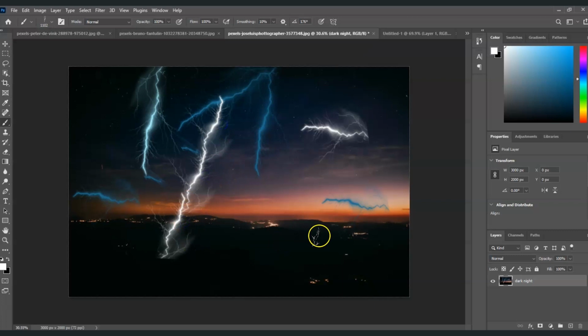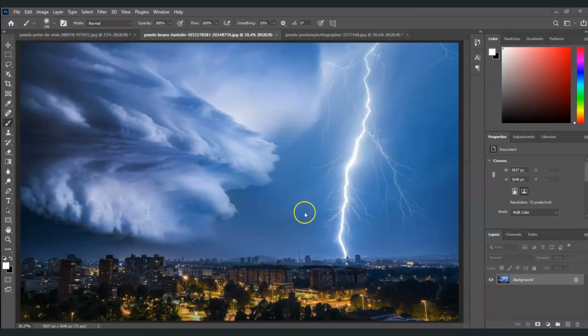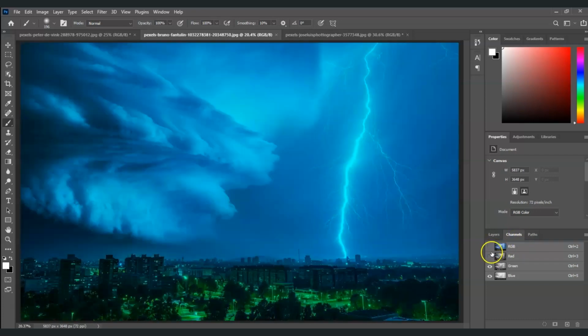Let's get started! So I got an image here with a lightning, and our goal here is to just get this lightning and get rid of all of this excess here. And once we're done with it, we're going to convert this lightning into a brush. So the first step to do that, we are going to the channels panel. Once we're there, we're going to choose which one has the best contrast.